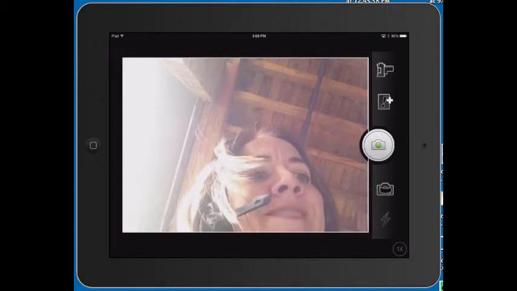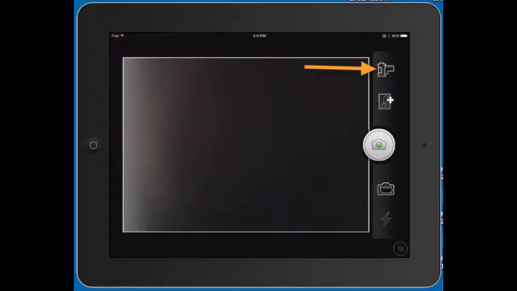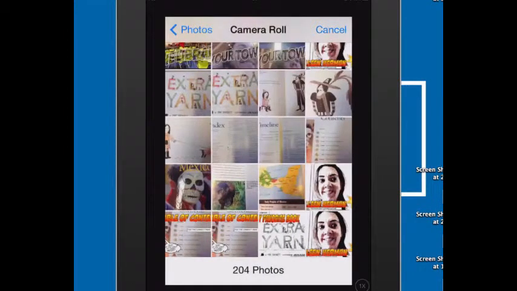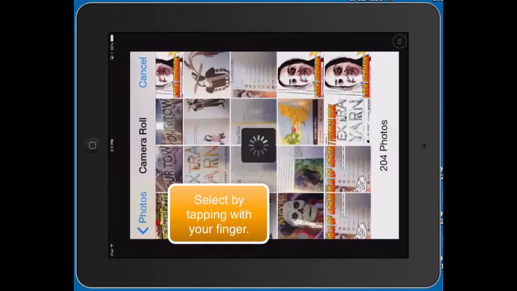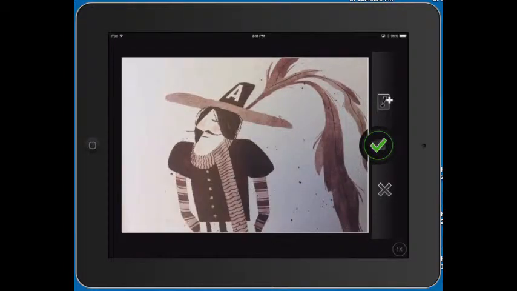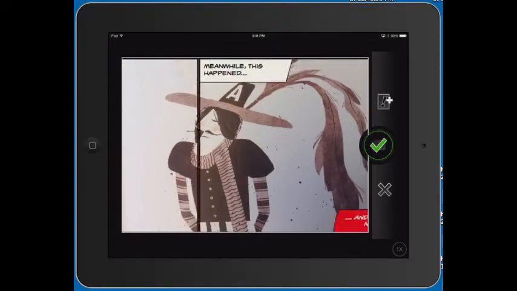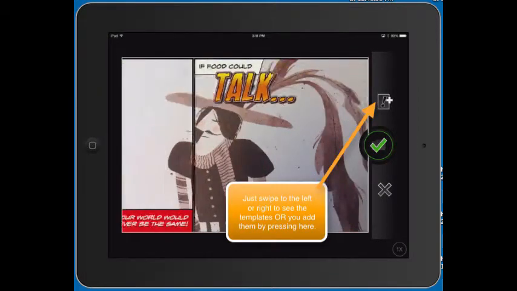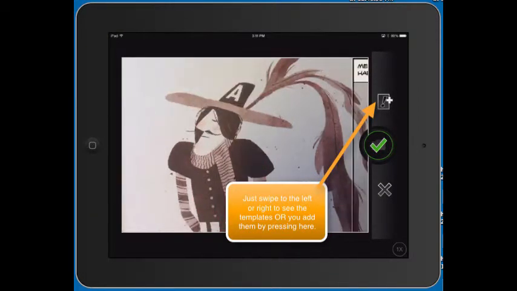If students don't want to use their picture, they can click on the top and go into the camera roll. Here I will select a picture of one of my favorite villains, the Archduke in Mac Barnett's Extra Yarn. If this is the picture I want, I will hit the green check. If students are interested, they can use some of the pre-made templates by sliding them on here. Once they're ready, they'll hit the green check.